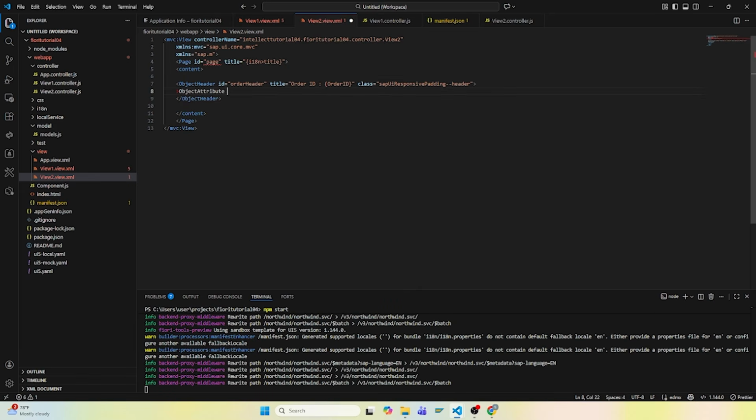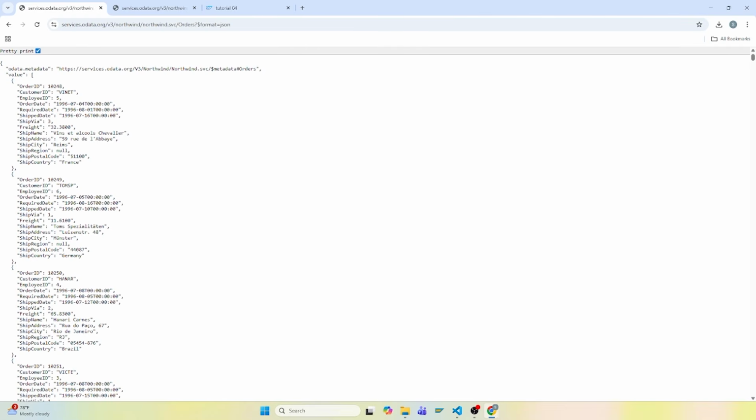Then I will define the object attributes. Here we need to give the customer ID as well. So I will go to the website and we can check the ID. Yeah, so it's customer ID. I will copy this and I will copy the others as well, so I can just paste them in the code.